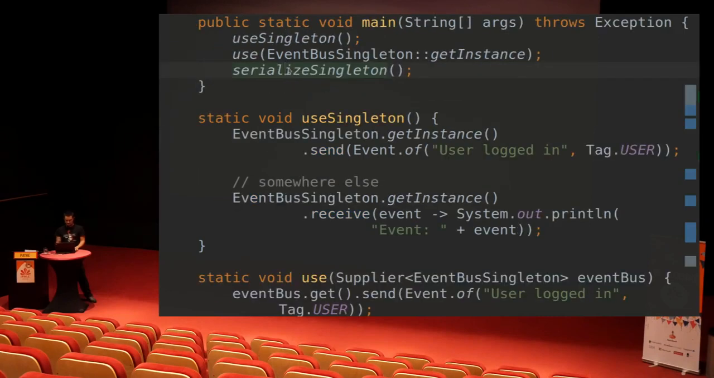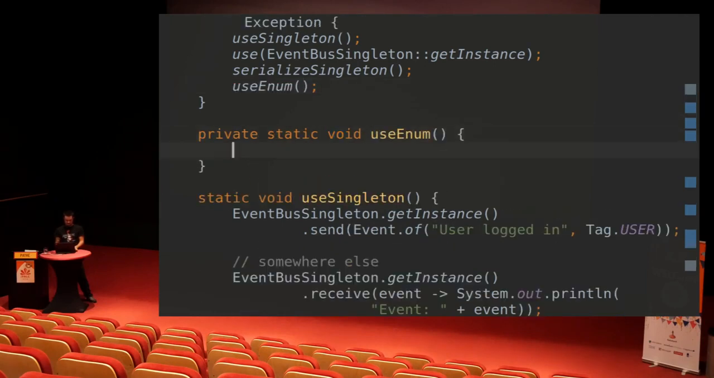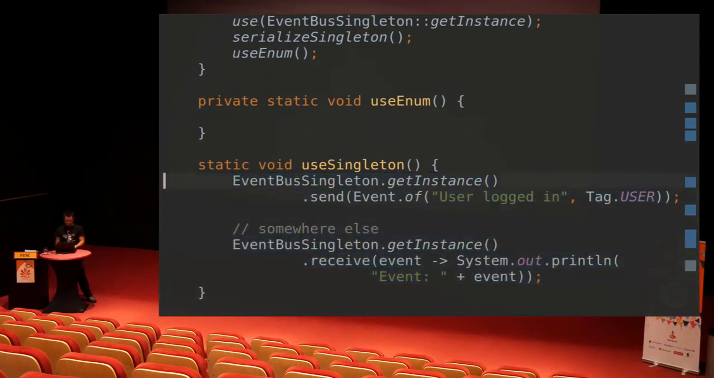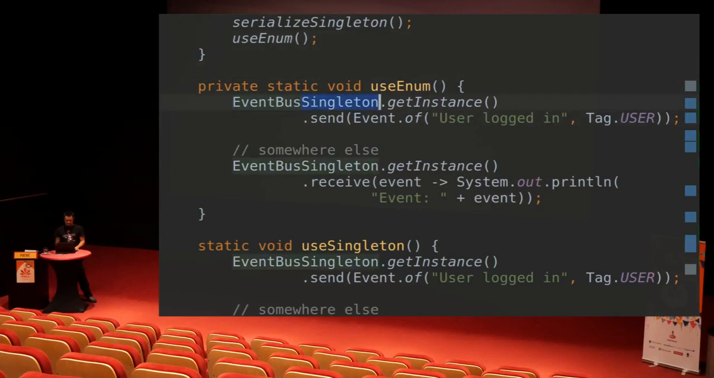And to use that, let's quickly use a method for that. It's really easy. Now we want to do the same things like here. Then send and receive an event. But now we want to use the event bus enum. So let's just do that. We use instance here. And there you go. This is the same thing.